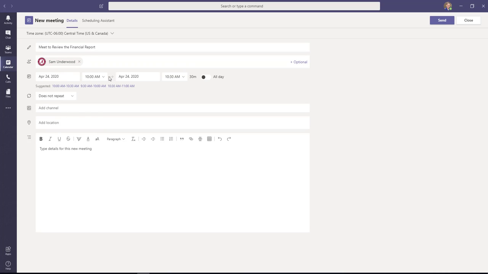So we're going to meet on Friday at 10 o'clock in the morning until 10:30. It's going to be a half-hour meeting. If you wanted to stagger it at a quarter hour, like 10:15, it's not an option in the drop-down, but you can just select it, and then it'll auto-update the end time with that half-hour interval.